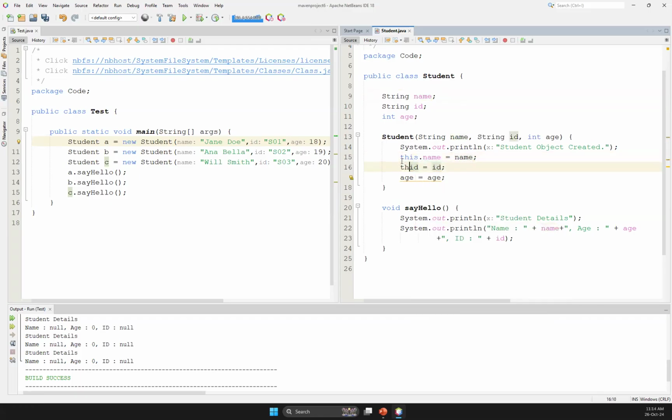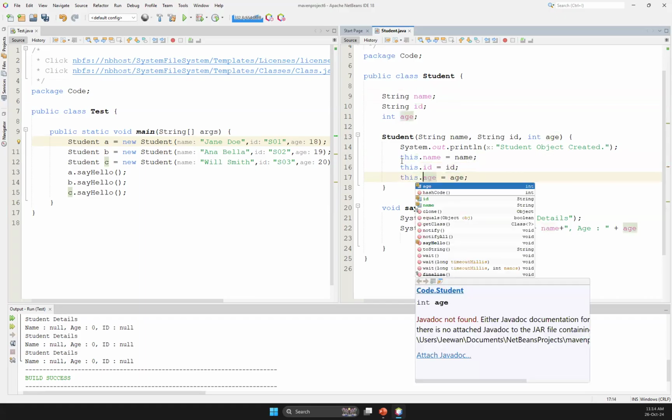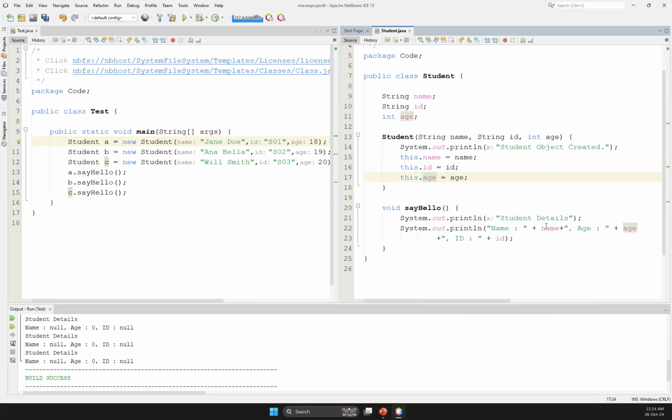Therefore, always use the keyword this in order to refer to the instance variable. When you say name, it is the local variable, but when you say this.name, it is the instance variable. Now this would work.